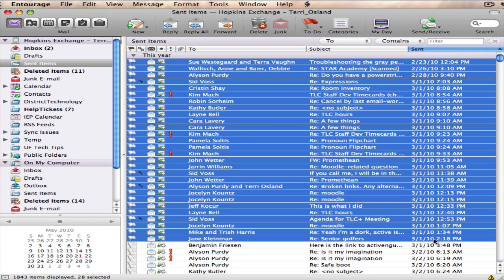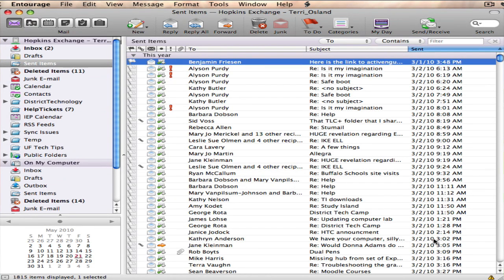Like I said, if you wanted to empty the whole thing, start with the one on top, scroll all the way down, hold down the shift key, click on the one at the bottom. Now what you can do is hit the delete key on your keyboard. So I hit the delete key and they will go away. However, they actually don't go away. They go into your deleted items folder.